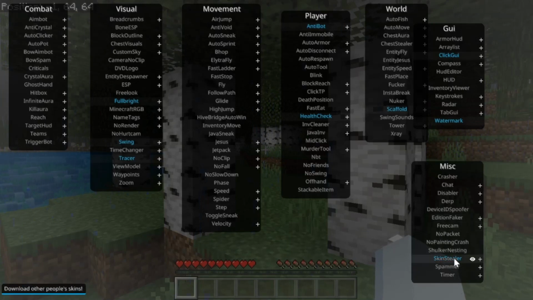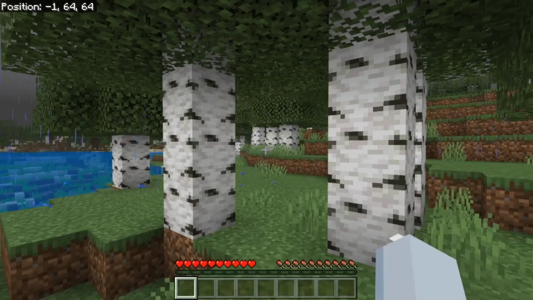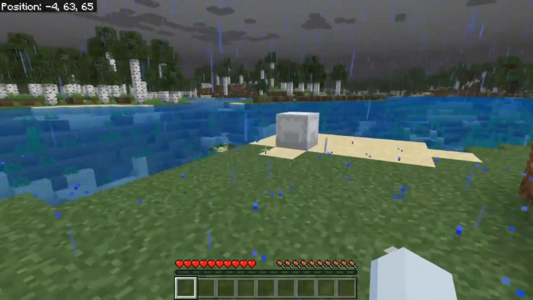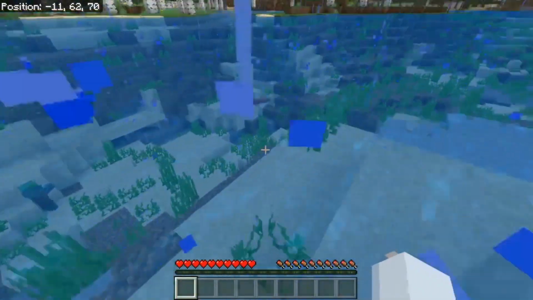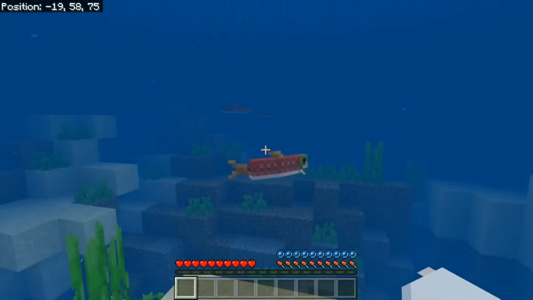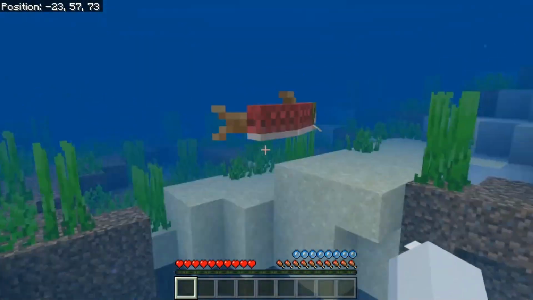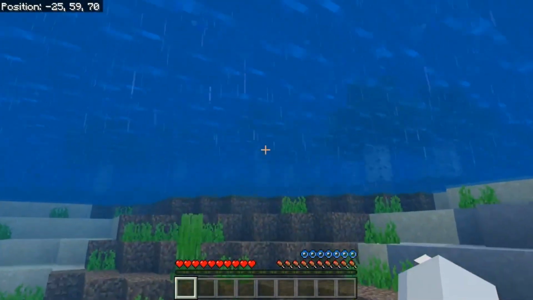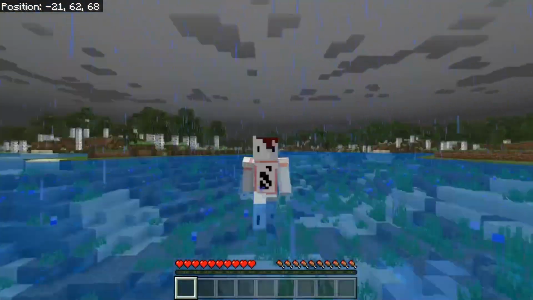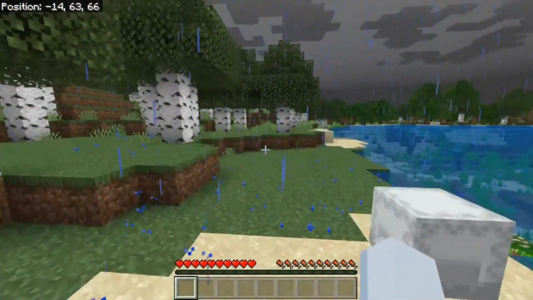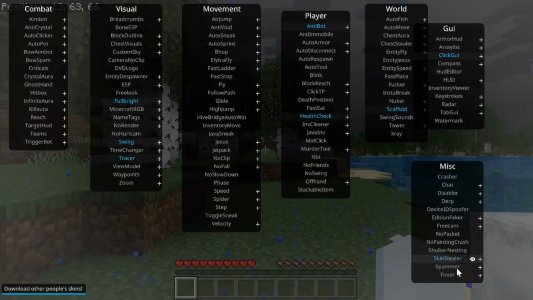Skin Stealer I have on because it steals people's skins. I'm pretty sure if you right click on somebody, it'll steal their skin. I wonder if I can steal a fish's skin or something and put it in my skin pack. No, I think it's got to be an actual person's skin. So I guess we'll have to test that out later. Let's turn that off. And then No Packet is if you want to give yourself items on the server, you're not allowed to, but normally this doesn't really work.